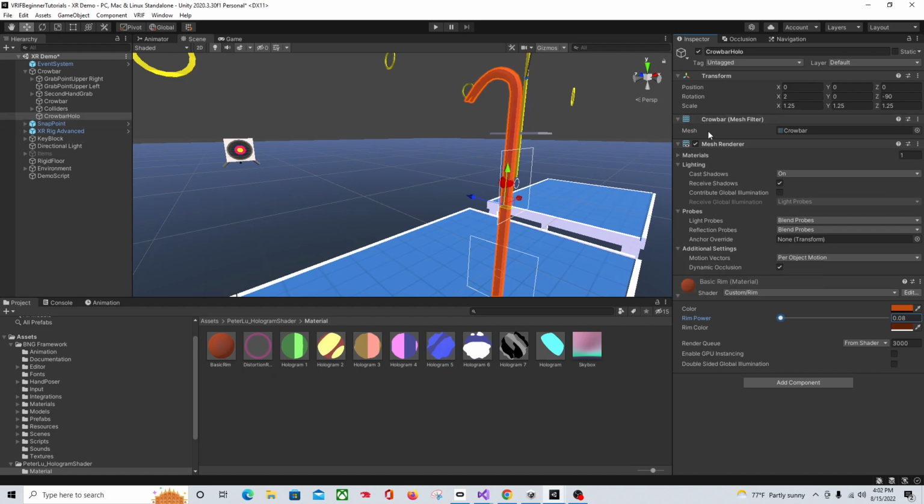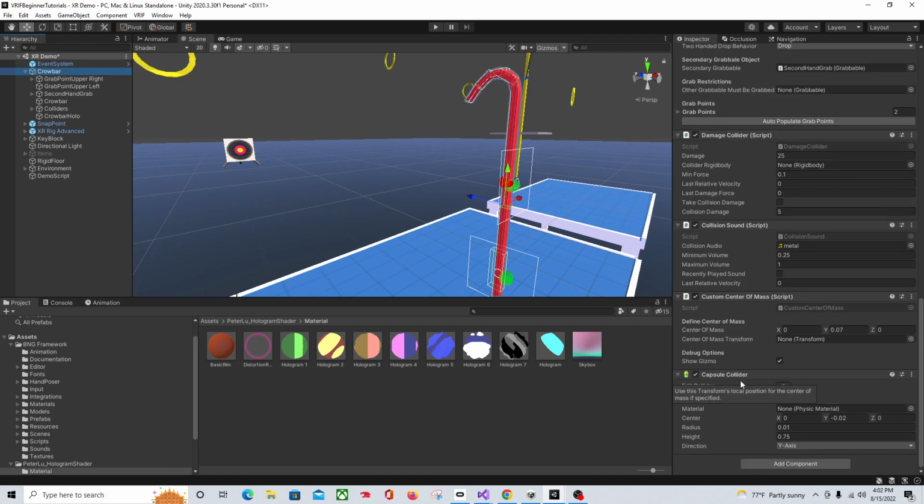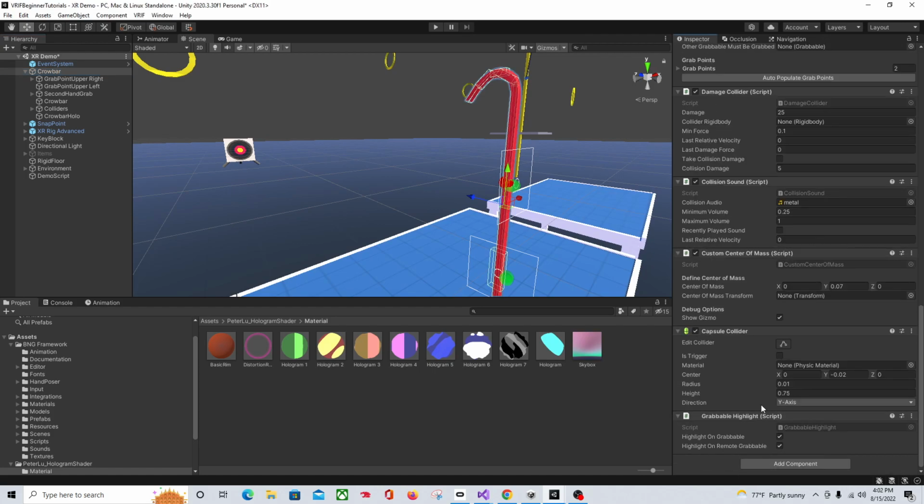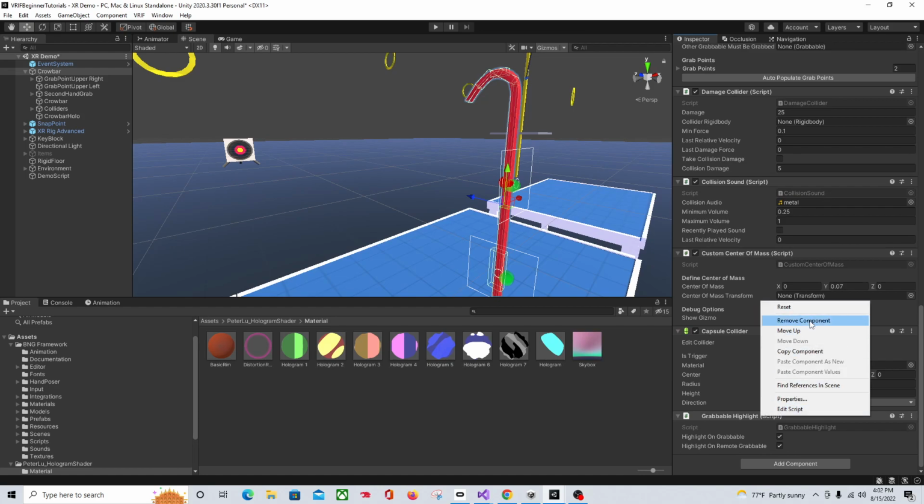And then if you want to see what kind of effect you're getting, you can do that just to see what's going on with it. So let's go ahead and leave it disabled. And I'll come up to crowbar and add a component, and we want grabbable highlight. And then we're going to modify this a little bit.